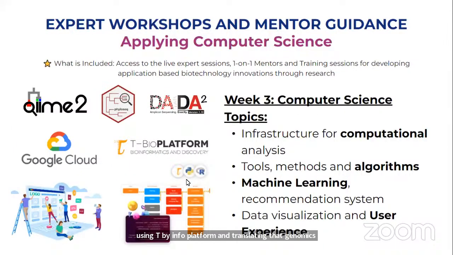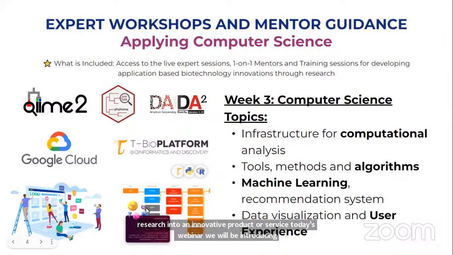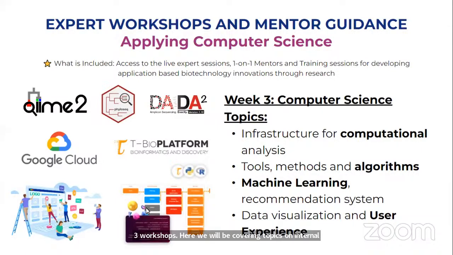In today's webinar, we will be introducing the participants to the topics that will be covered during the week 3 workshops. Here we will be covering topics on infrastructure for computational analysis, tools, methods and algorithms, machine learning, recommendation system, data visualization, and user experience.